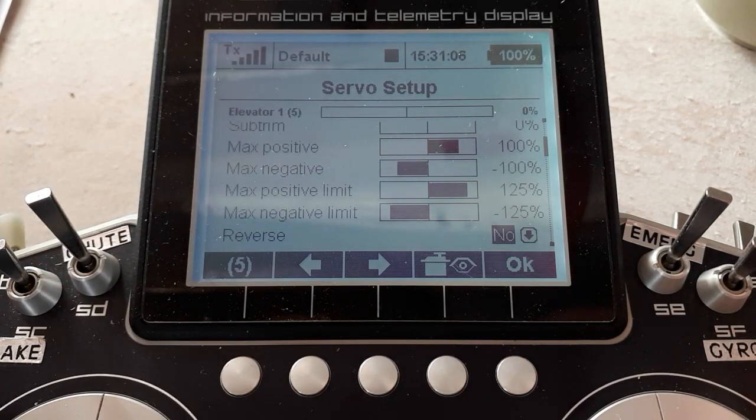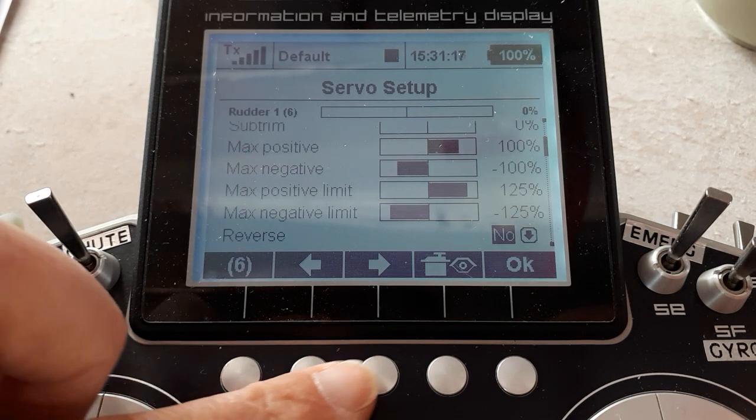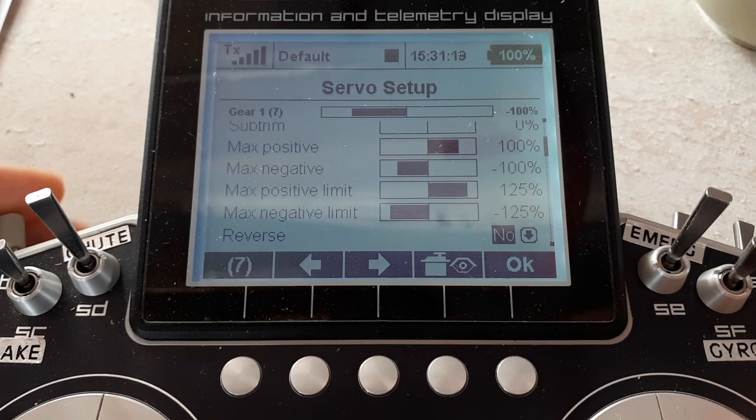Who's next? Elevator. That needs reversing. So just turn the dial. That's done. Who's next? Rudder. Oh, that one is going the right way. Who's next? The gear. Let's try that.